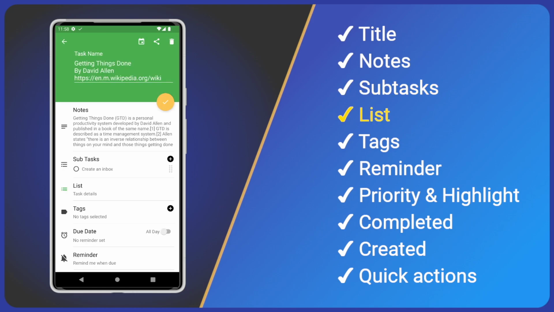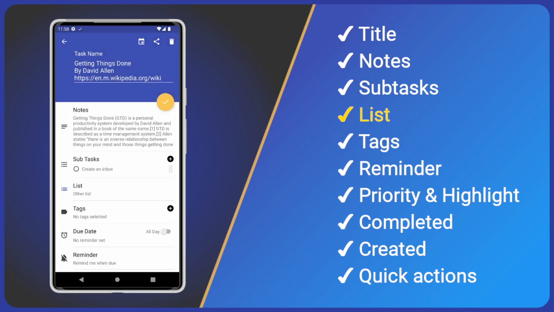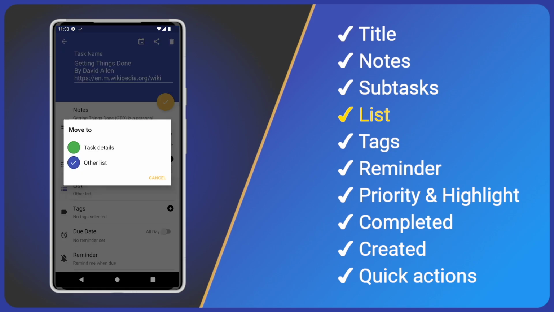Each task is saved to a particular sublist. If we tap the list section, we will see our sublists. We can change sublist to move the task. Note how the UI reflects what sublist is chosen. For now, let's change this back.